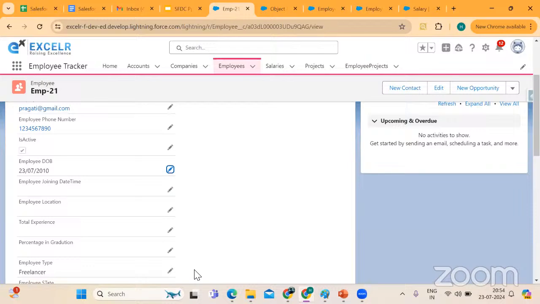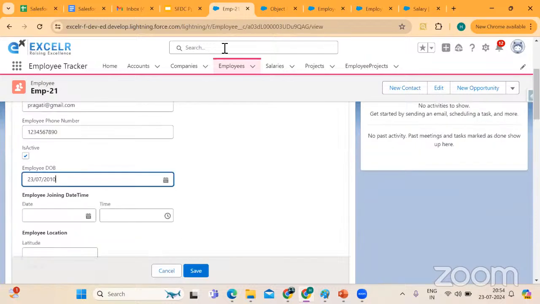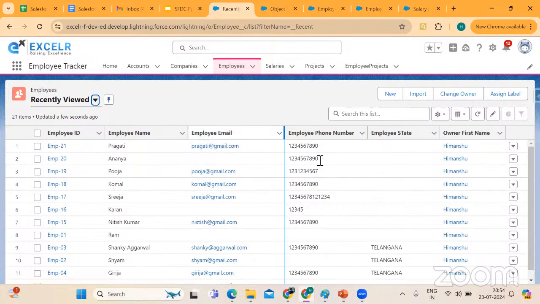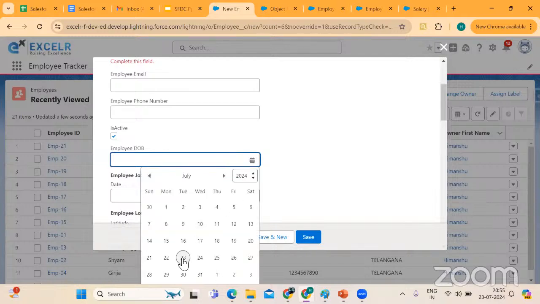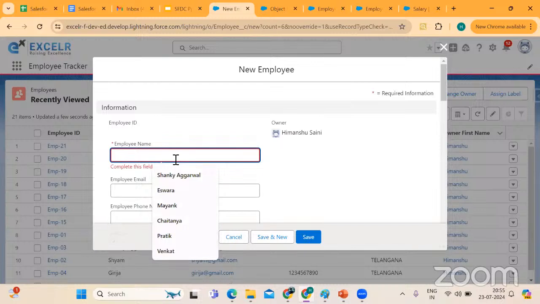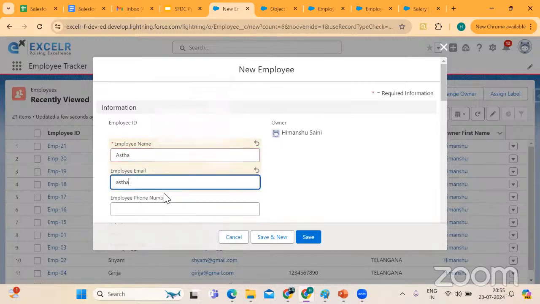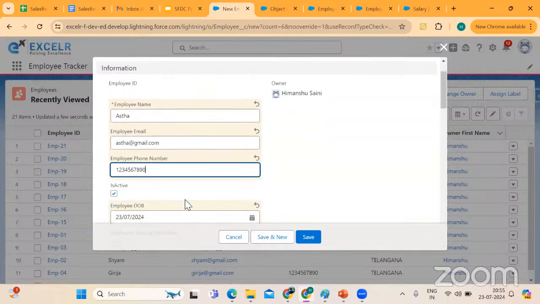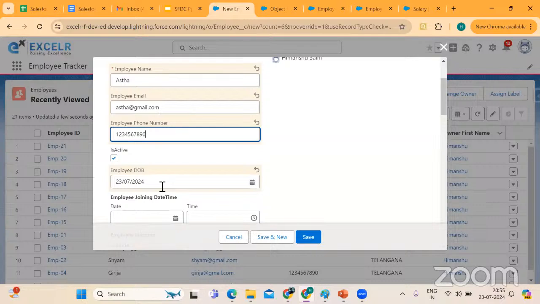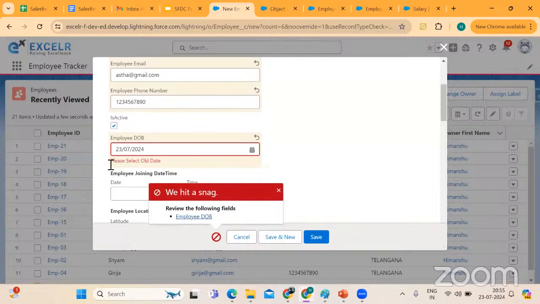23. Let me create new record. Okay, here 23 because in DOB I have selected 2010 as a year. Let me select today's DOB. Okay, so I've selected today's date, 23 July 2024. Clicking on save button, and what will I get? I'll get the error message.